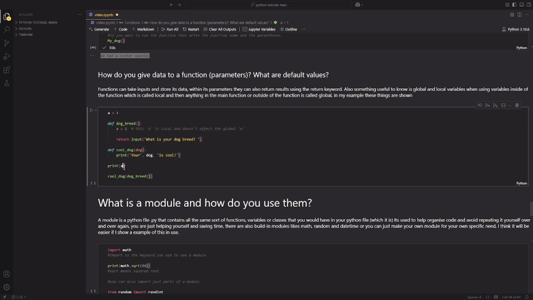So this would not print a equals 2, because this is inside the dog breed function. This is outside of it. So the global system. So this will write the global function, like I told here. And then this dog parameter can be changed at any time. And if I, for example, use this function inside the cool dog function, then I will get the input from the dog breed function, and I will get the text phrase from the cool dog.